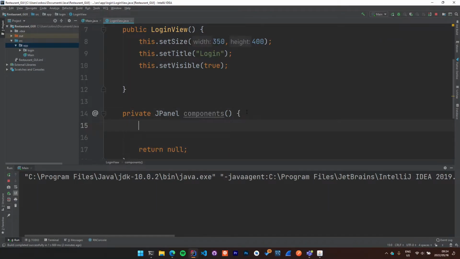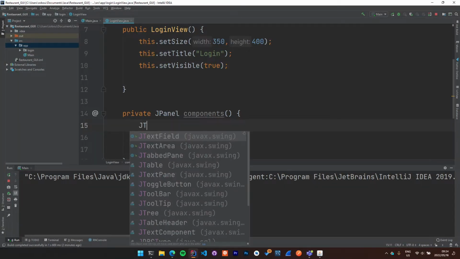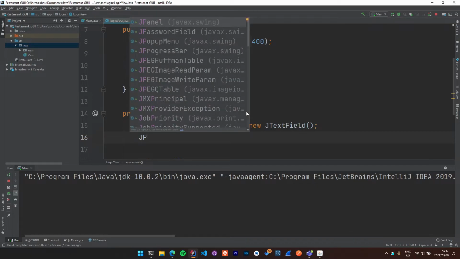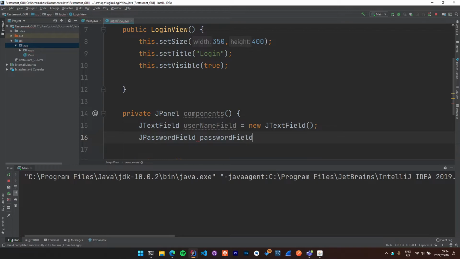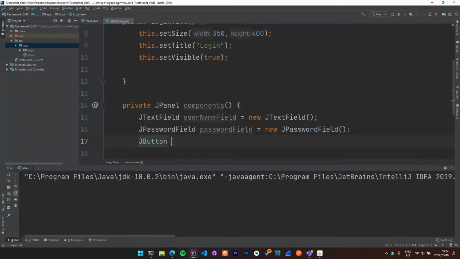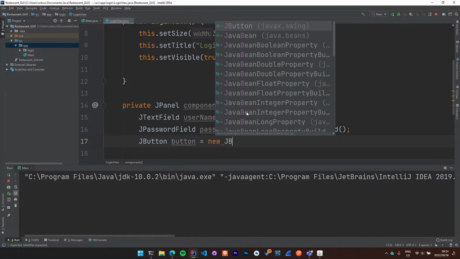So we said we wanted to have a JTextField that will take the username. So I'm going to create a JTextField here. We call it usernameField is equal to new JTextField. And then we also wanted to have a JPasswordField. This will be passwordField is equal to new JPasswordField. And then we also wanted to have a JButton. I will call it button, since we only have one button on this page, new JButton.